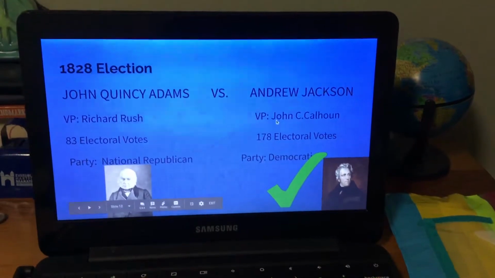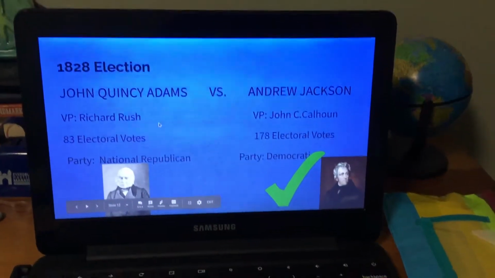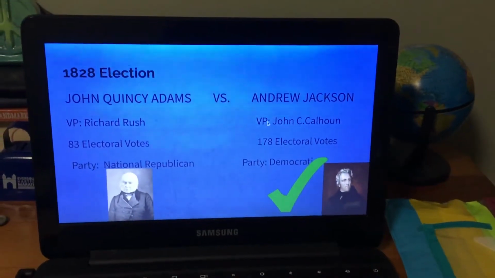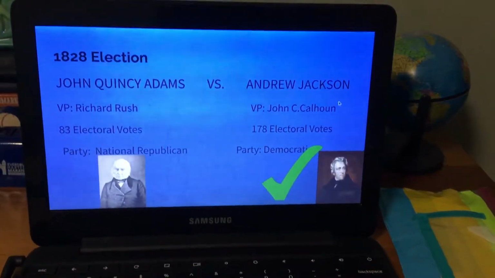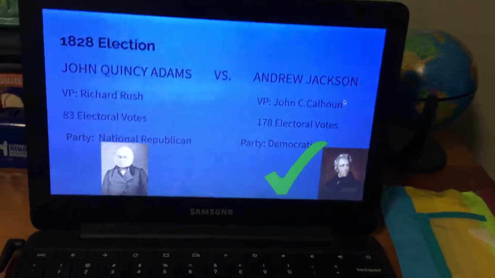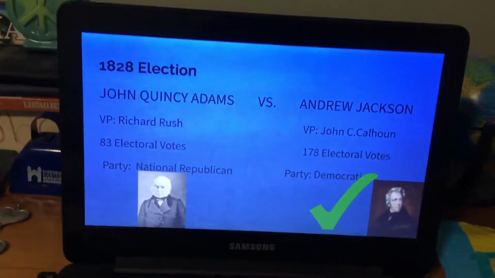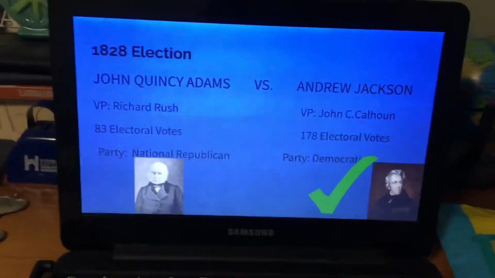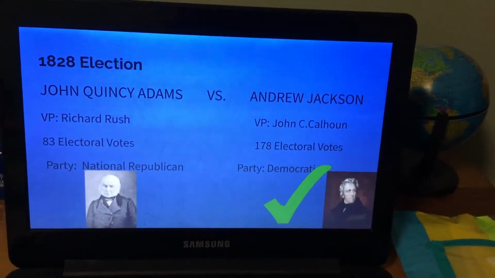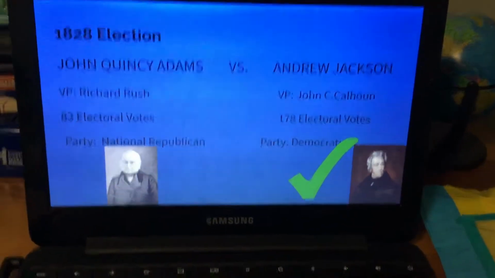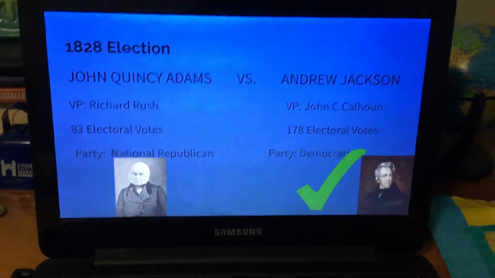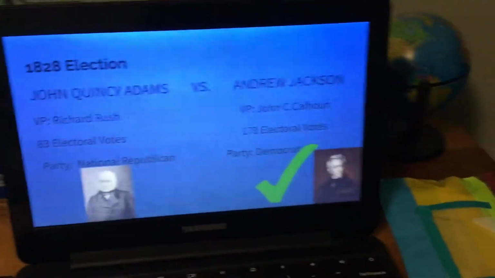John C. Calhoun was the vice president in the 1824 election, so he was the same. So John C. Calhoun remained the seventh vice president in American history. Andrew Jackson received 178 electoral votes, way more of a majority. John Quincy Adams received 83 electoral votes. And a new political party was called the Democratic Party, which Andrew Jackson was a part of. And John Quincy Adams was part of the National Republican Party.